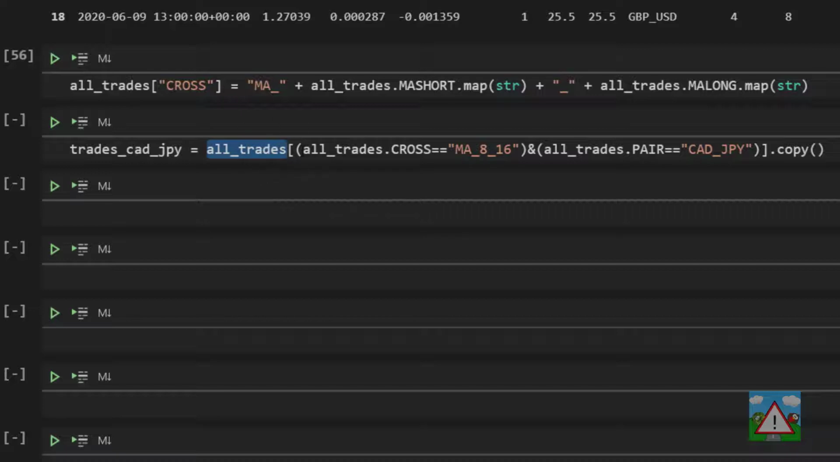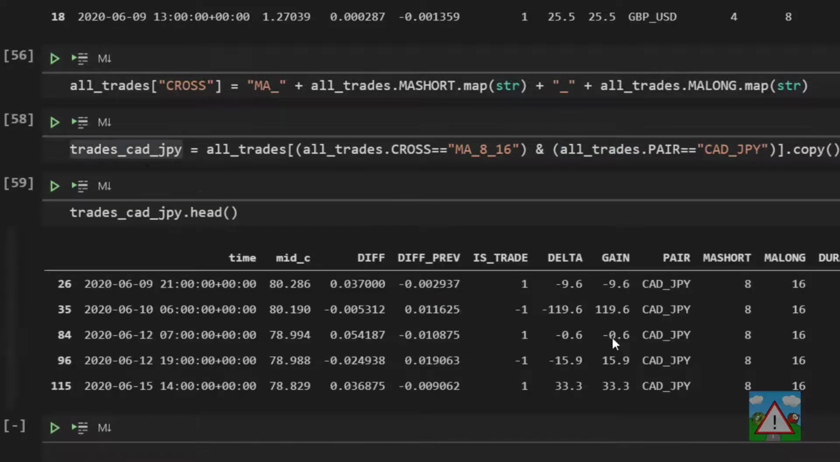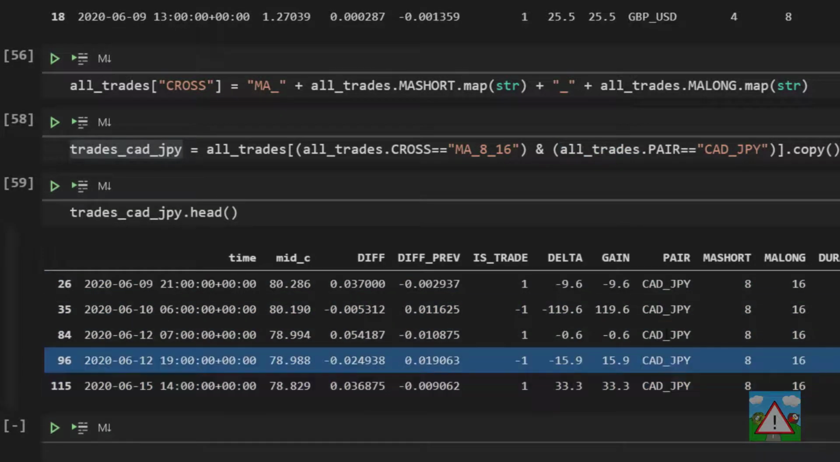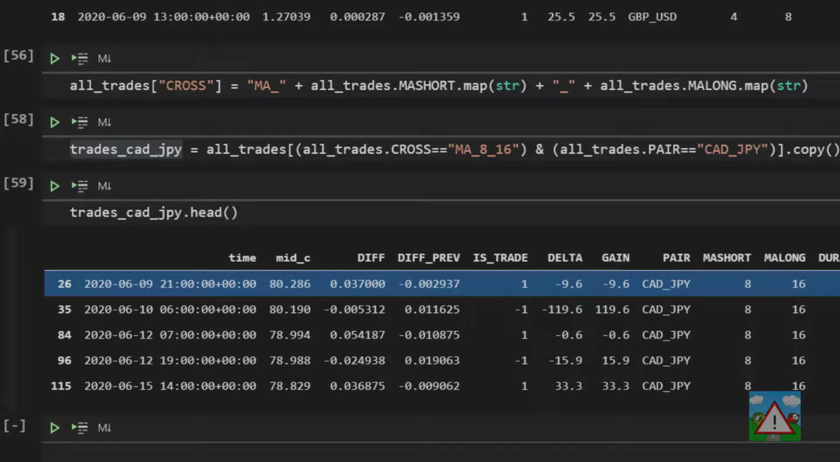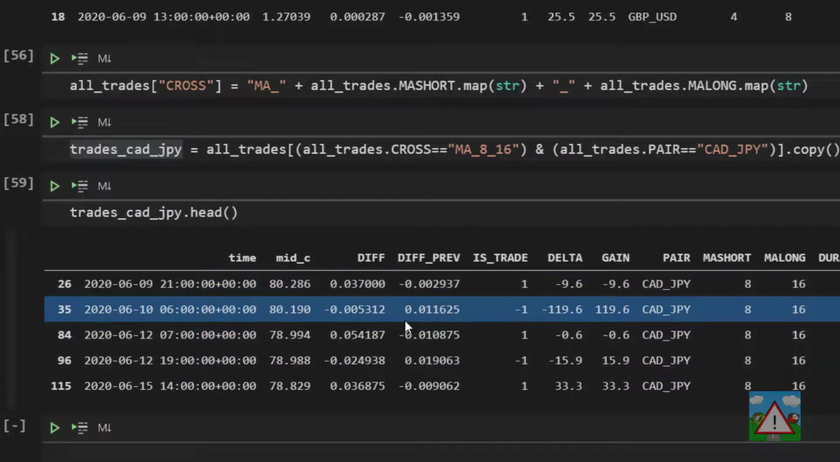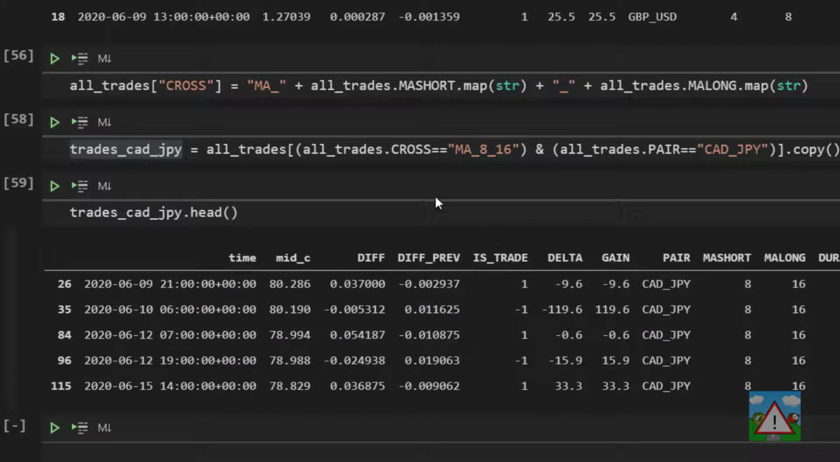So we'll take our all trades, and then we'll have two selection criteria again inside here. So we'll say that where the cross is MA8 underscore 16 and the pair is equal to the Canadian dollar Japanese yen. And what that gets us then is a table where we only have the Canadian dollar Japanese yen for that particular cross, and we have all of our trades. Now, if we want to plot the cumulative gains over time to have a look at this, we need to make a cumulative sum of the gain.